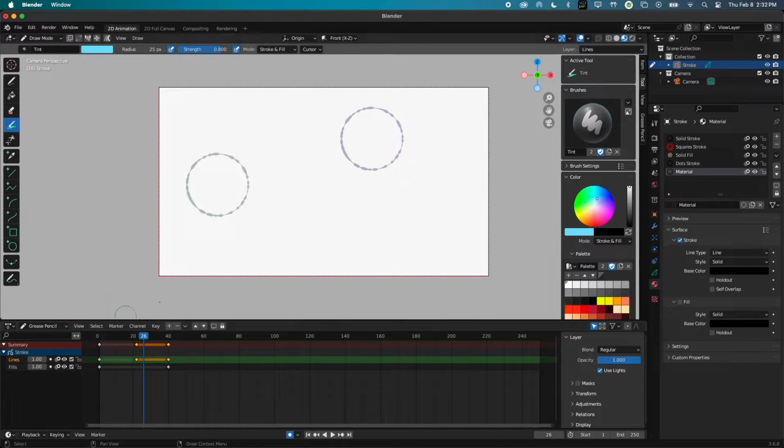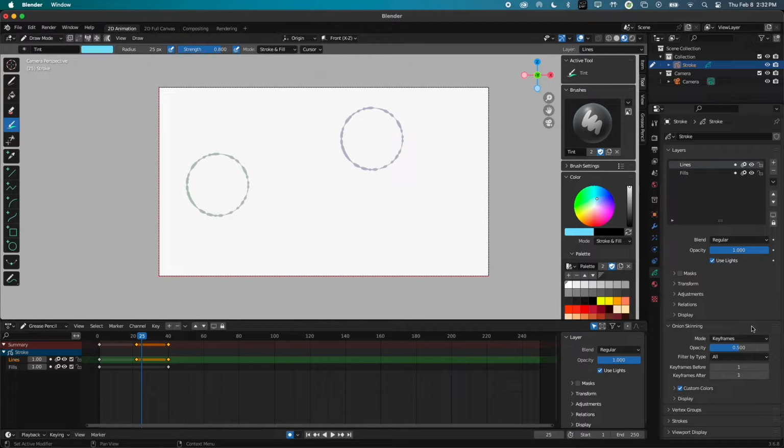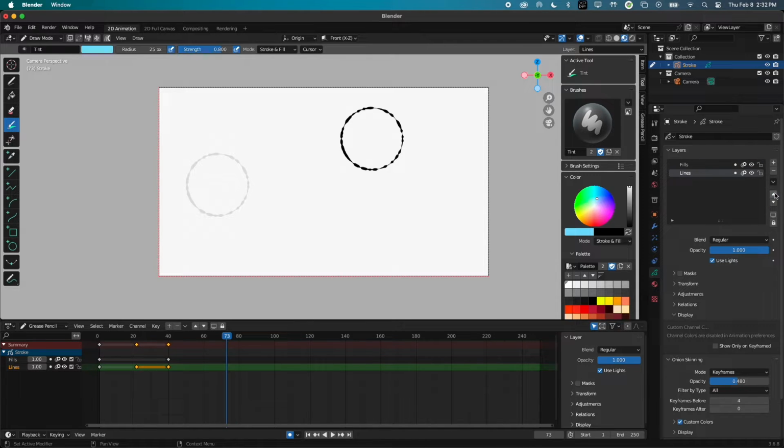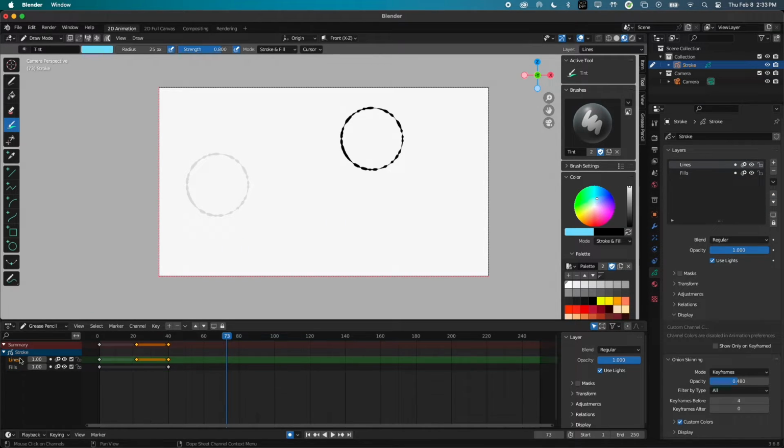We can control our onion skin by going to the layer panel, changing the opacity on the onion skin, adding how many keyframes before or after you can see, and changing the mode from frames to keyframes are selected. We can also change our layer order by hitting up or down on the layers here. Unfortunately, you cannot change the layer's position from here. It will just select both.